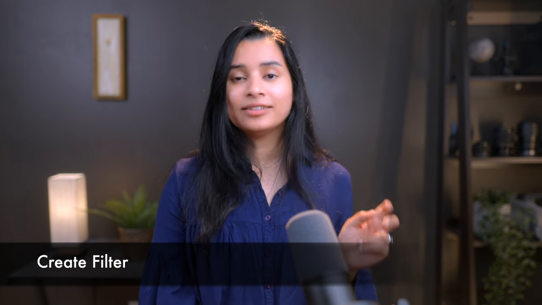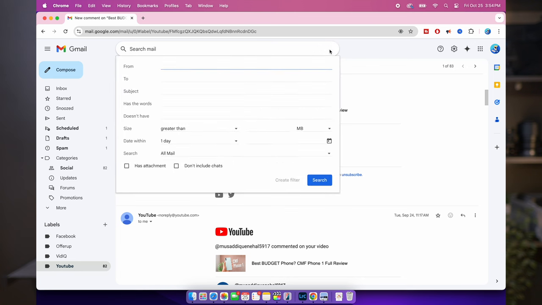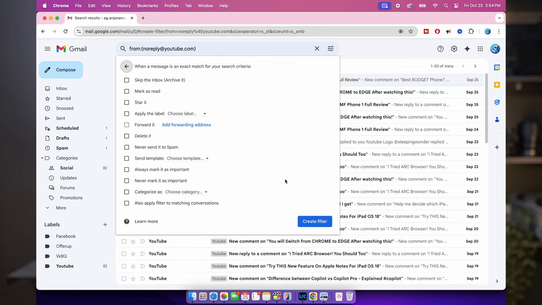To create a filter, there are two ways. First, through search bar. Click on this icon to the right at the search bar and select the filter you want. I'm gonna put the from field as YouTube. I can add more filters, but this is enough for now. Now I select create filter. Here I can select what I need to do with the filtered message. I'm gonna apply the label as YouTube.